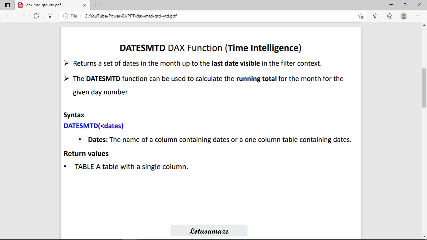This function returns the dates from the current month or latest month. It means suppose you have the data for 3 years, then whichever is the current year and the latest month, this will return the dates from that month. As you can see in this syntax, there is only one parameter, that is the date. You have to supply the date type column, and the return type of this DAX function is a table. It means the data would be in table format.